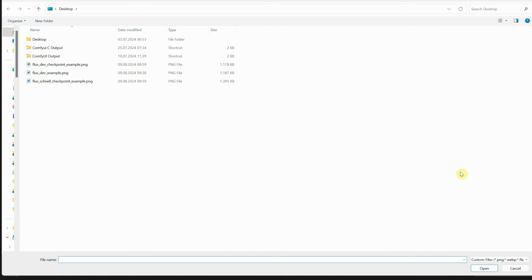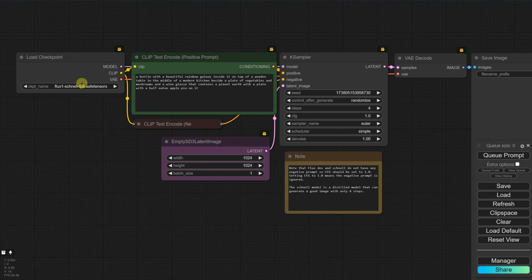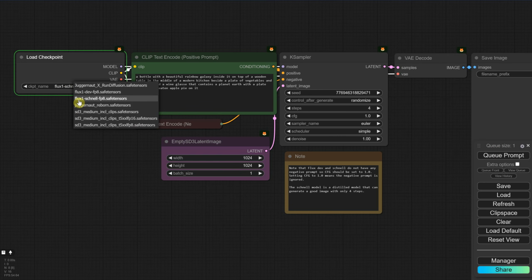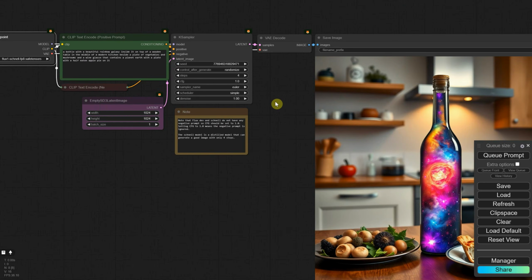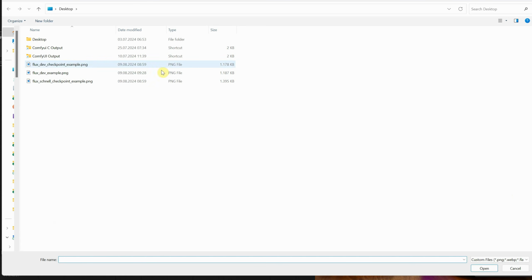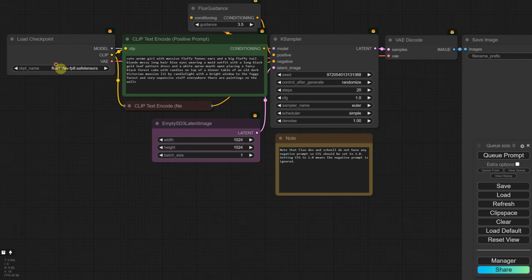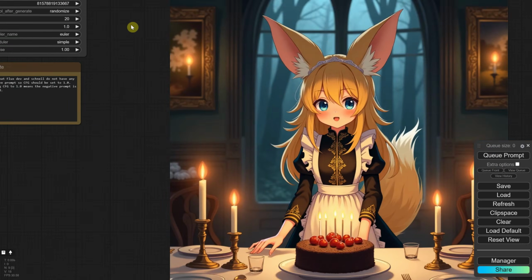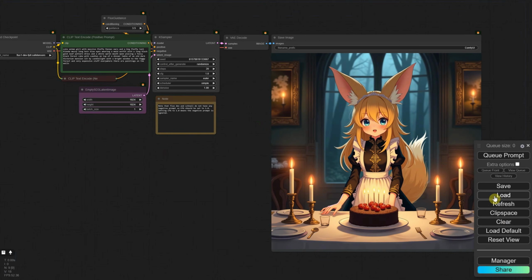Click Load and navigate to where you downloaded the images for both Schnell and Dev. Look for the checkpoint in the name to identify the floating point 8 version. I will load the Schnell version, which is faster. It should show you the Schnell model. If not, select it from the list. Running the workflow should give you an image like this. Now let's load the Dev version workflow and run it to see what we get. The result is this anime image. So that was the short version.